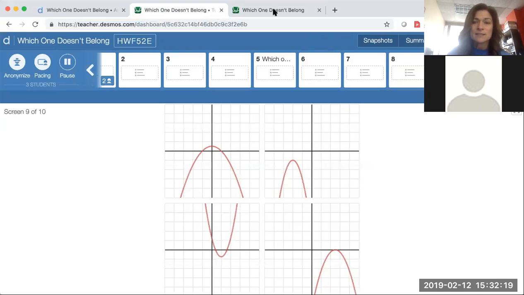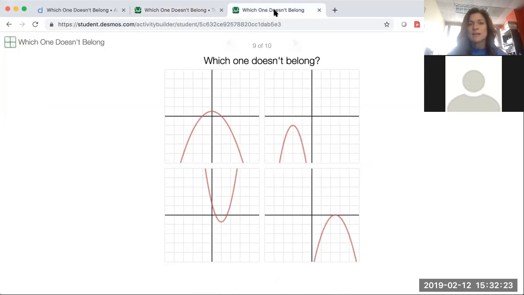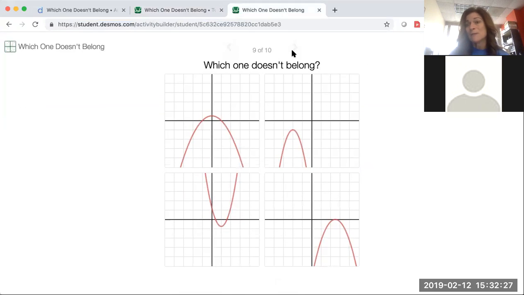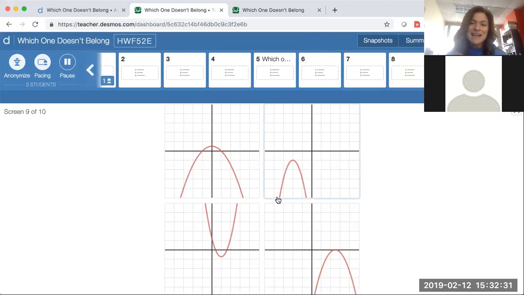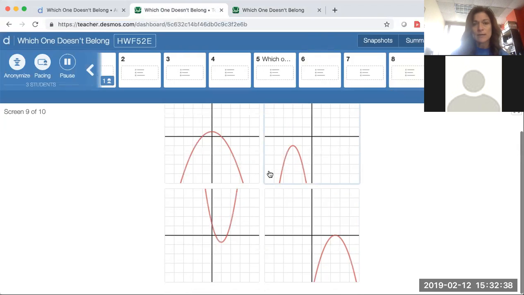Now, if I was doing this as a student, for those people who will be watching it after the fact, now all of a sudden this is the screen I see, and I can't go forward and I can't go backward. I only see screen 9. Now, I have this set up where you can see 3 classmates' responses, and I'll show you how we can change that if you don't want to have that.